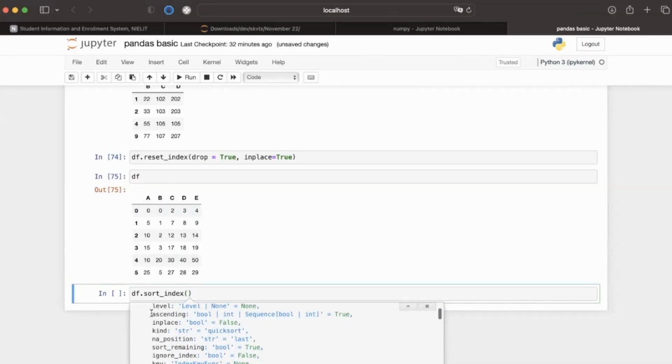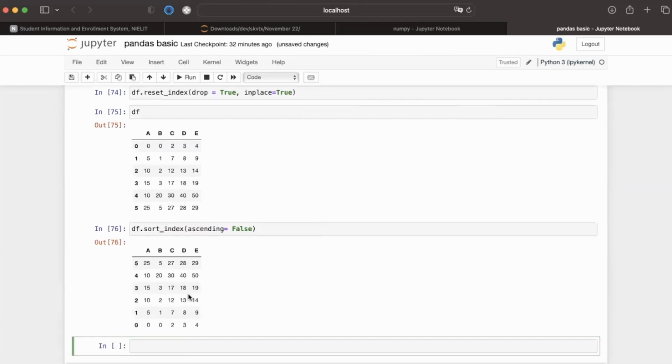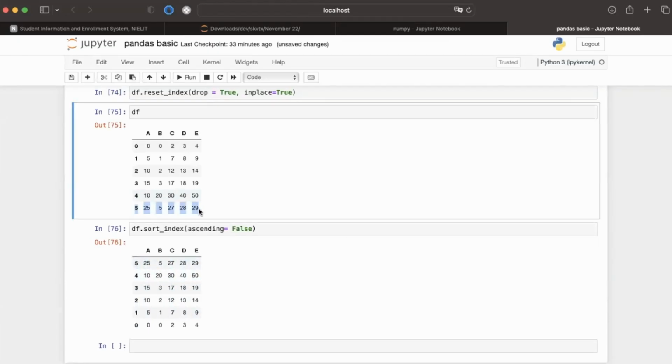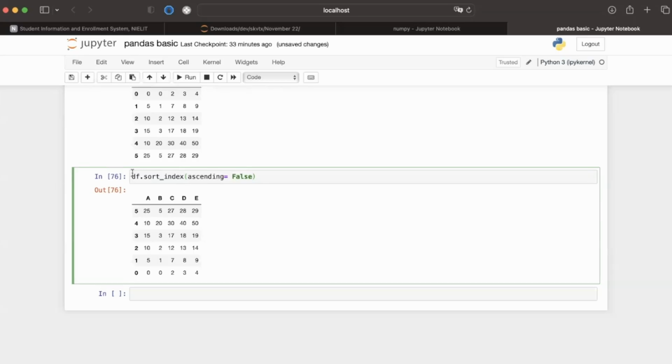See, there is something called ascending. If you pass ascending equals false, it will sort in descending order. See, the whole thing will be changed. The fifth row will still be this, just the appearance will be the first. If you want to save it again, you can once again pass inplace equals true, or you can simply do df equals df.sort_index, so it will be reassigned to the same thing.